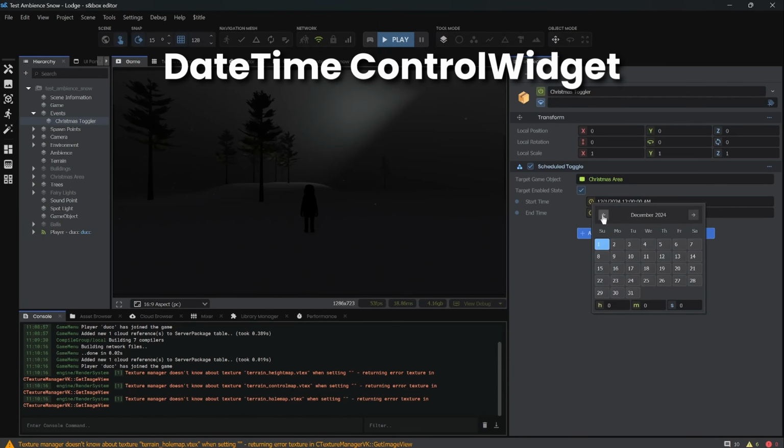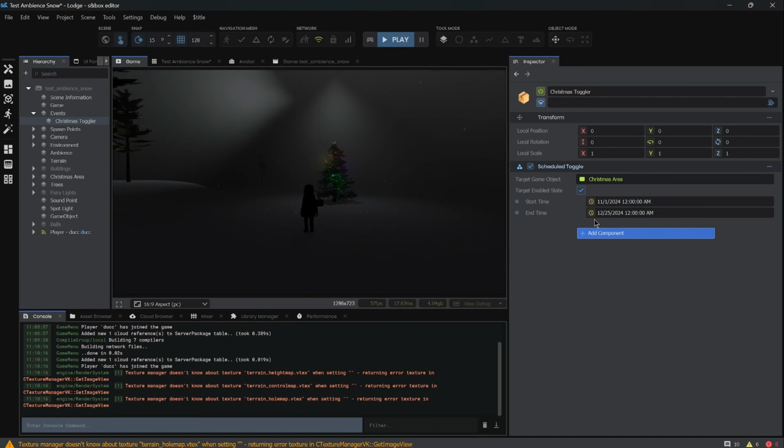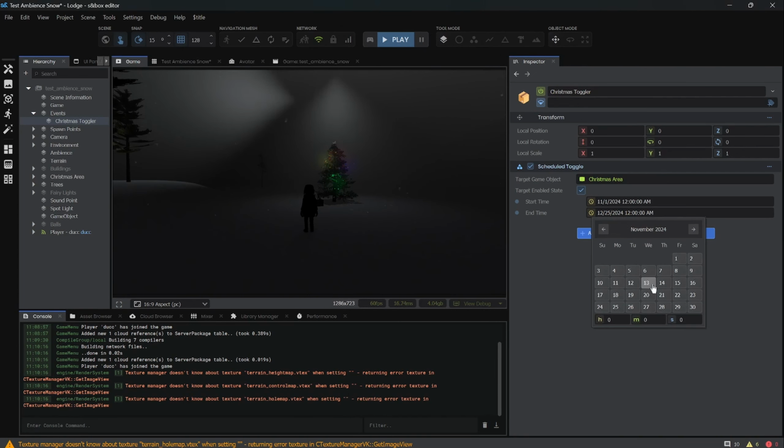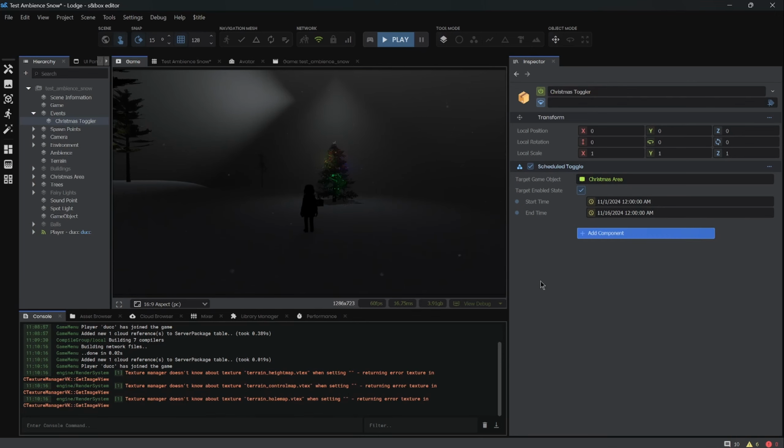A new DateTime ControlWidget has been added. When clicking on the value of a DateTime property, a calendar will pop up that allows a specific date and time to be selected.